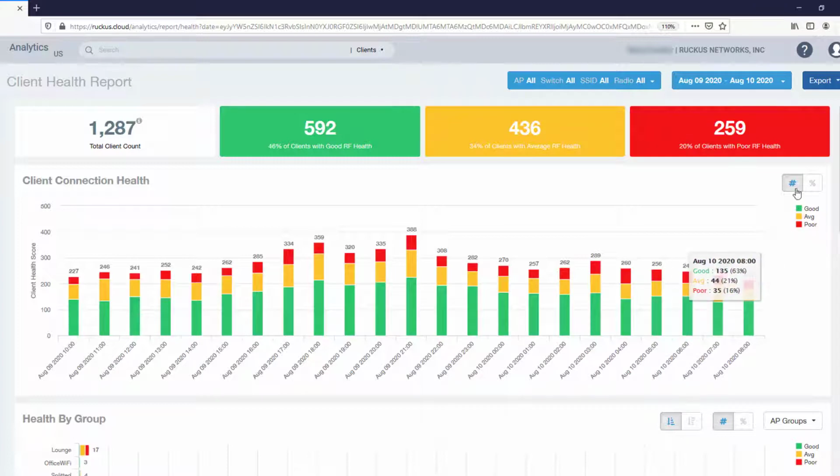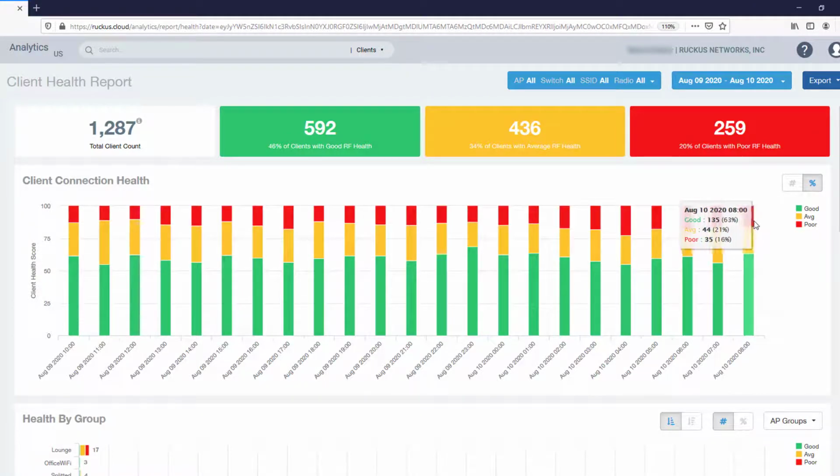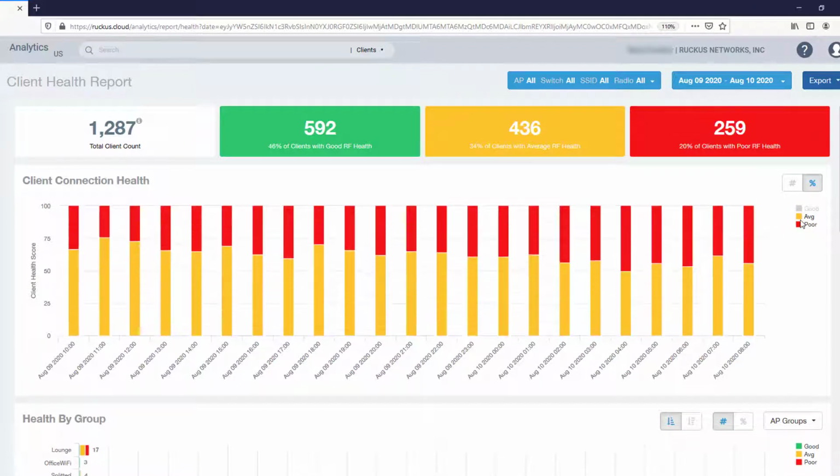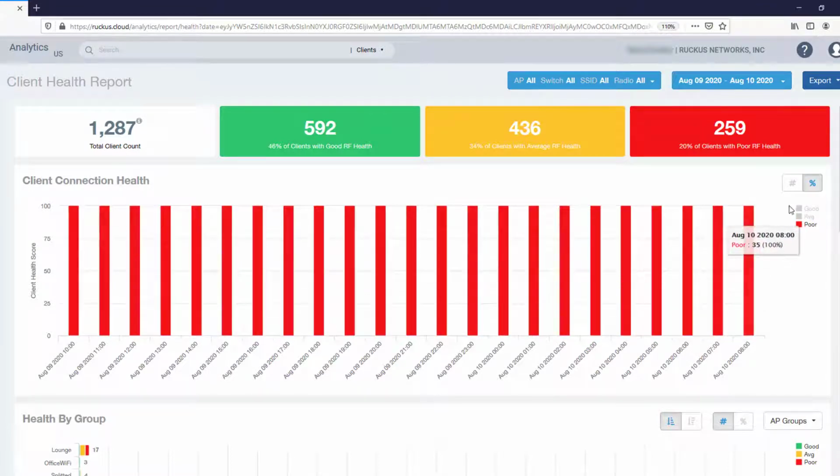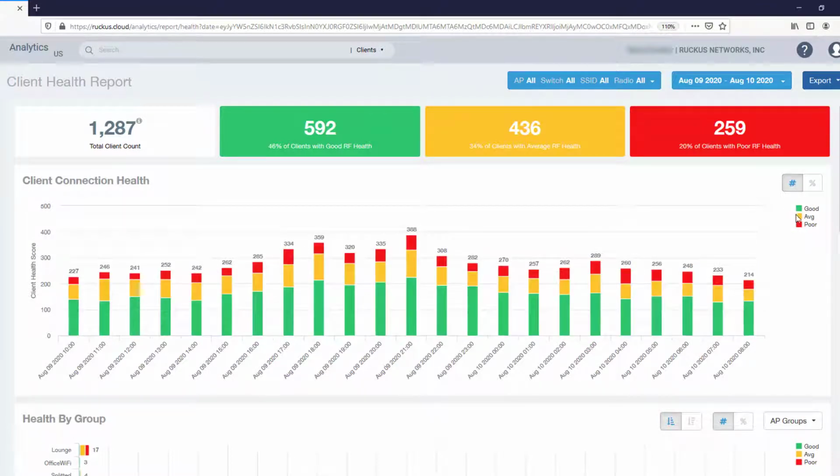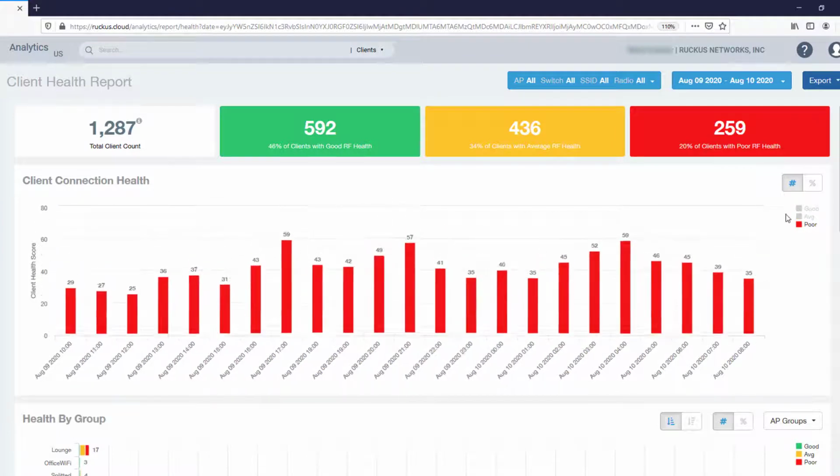This graph can also be displayed in two different ways. When displayed by count, represented by the pound sign, you see the total number of clients with each health score of good, average, and poor. Displaying by percentage, by selecting the percentage button, the percentage of clients of each status, always totaling 100%, is displayed. Passing your mouse over any bar displays the details about the data represented. Additionally, you can toggle which statuses to display in the graph by clicking on the colored boxes. So if you only want to see clients with a poor status, you can select the good and average status boxes to deselect them.